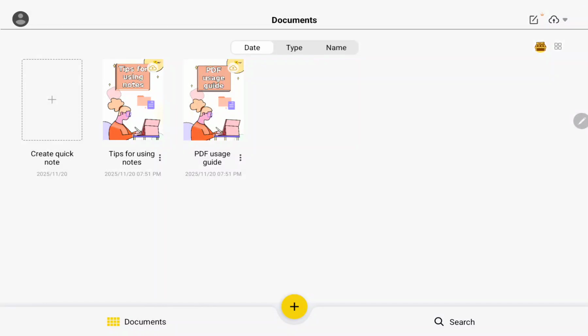Hello guys, in this video I'm going to show you how to display the turn page button on the Jnotes application.